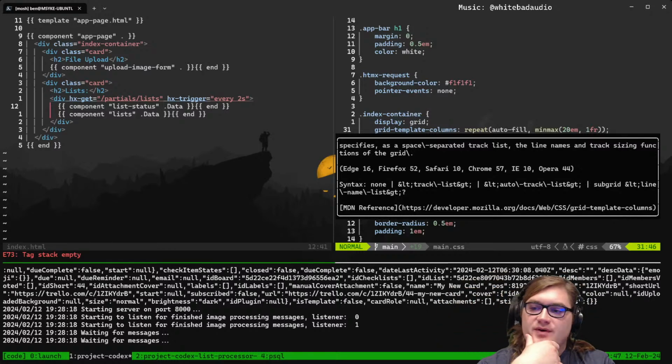Specifies the space separated track list, the line names, and the track sizing function of the grid. None. Track list. Auto track. Syntax: none, track list, auto track list, subgrid. Space separated track list and the line names and track sizing functions of the grid.